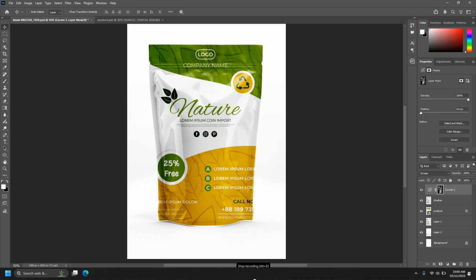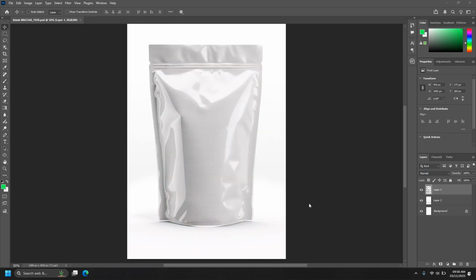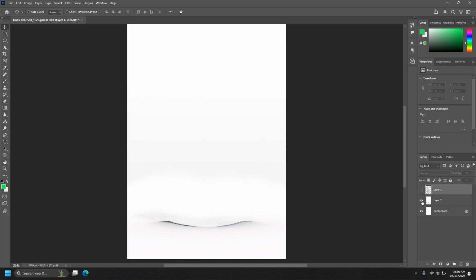In this tutorial, I'm going to show you how to create a realistic product mockup like this in Photoshop, step by step. In this document, we have 3 layers: background layer, product layer, and the shadow layer.